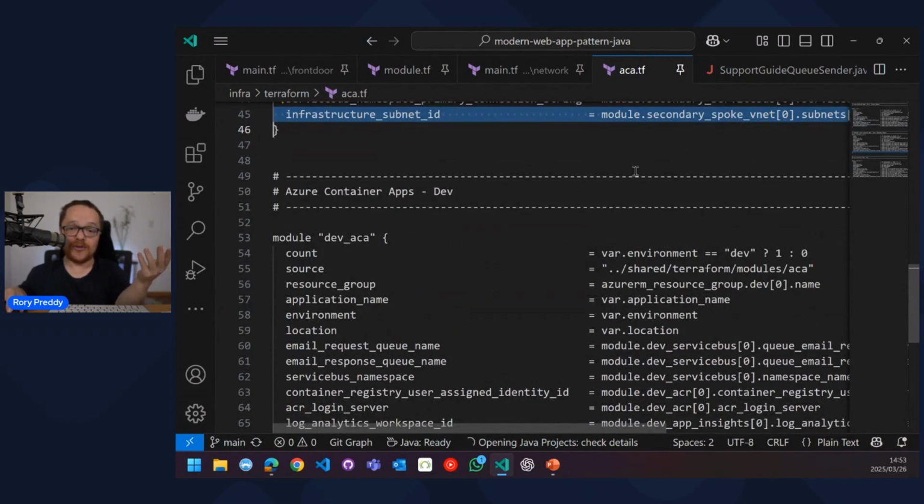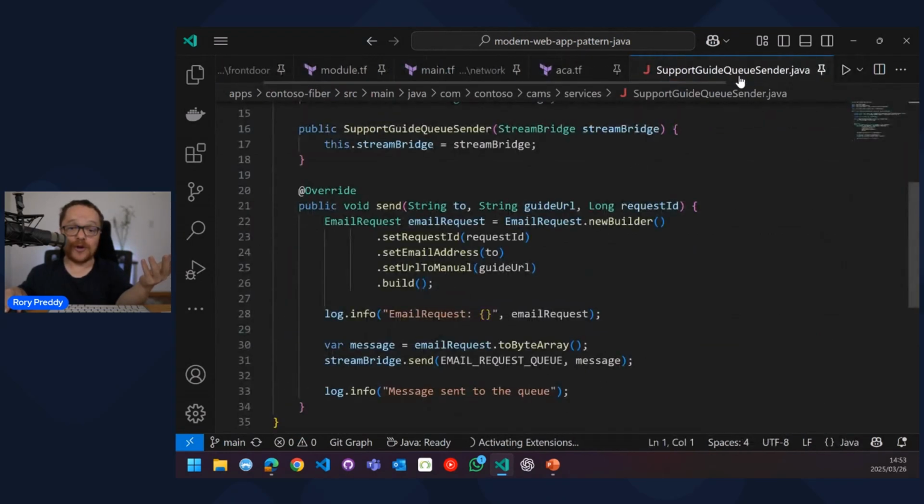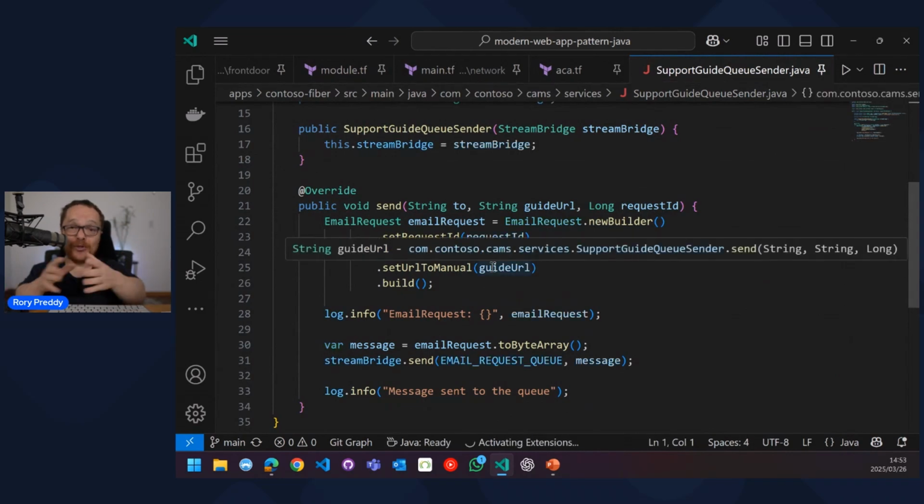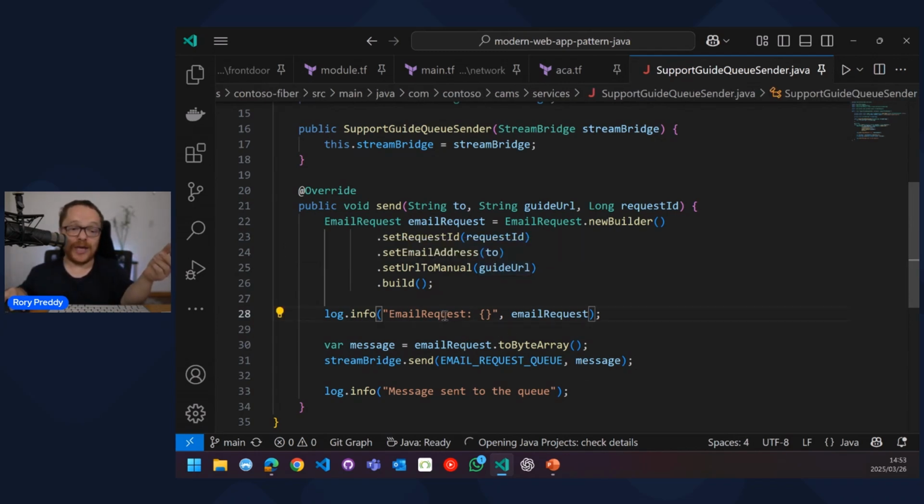So how does this look? Let's go through the code. So we've got our support guide. We pick it up through our queues. We don't really worry too much about where the queue is because we just got access in the container app. We pick it up with our email request here. And then obviously we want to also send a response.